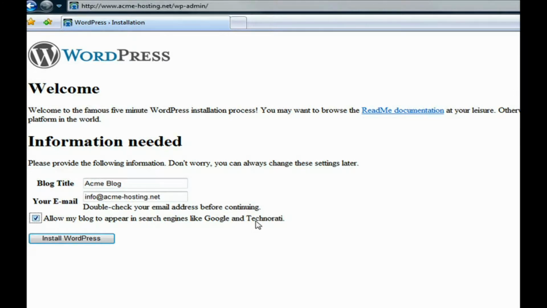If this is going to be a personal blog or family and friends type blog, I recommend that you untick this option. However, if this blog is going to be used for SEO purposes or you're going to be doing marketing with this blog, then I suggest that you leave this ticked. So next step, I'll go ahead and select install.